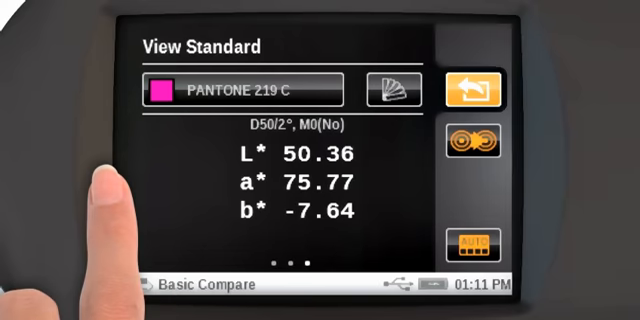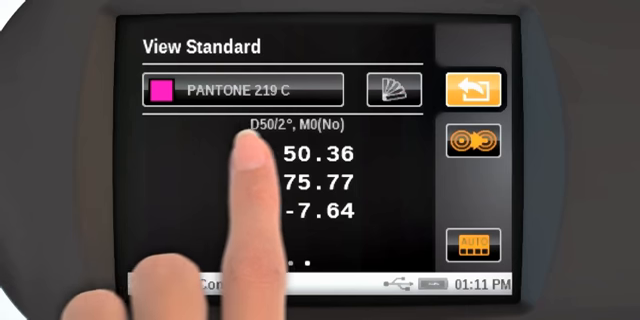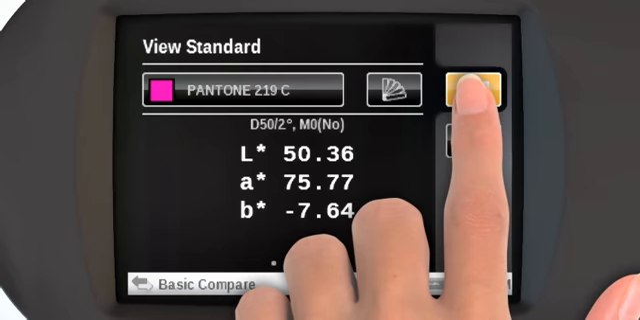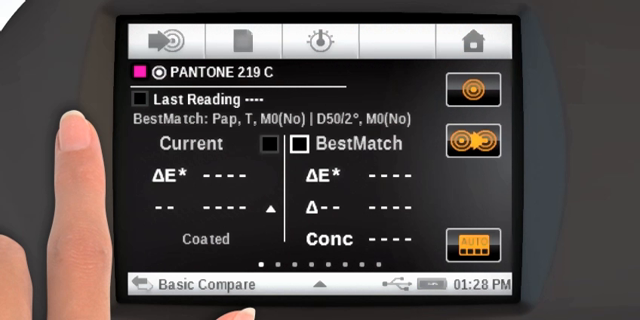Some data will also include pass-fail tolerances. This button will only be available if this data includes tolerances. Tap it if you would like to enable the pass-fail indicator when taking measurements. Hit the back button to return to the measurement window.